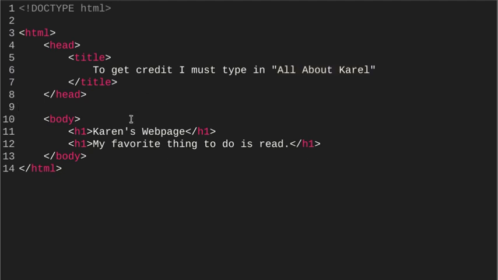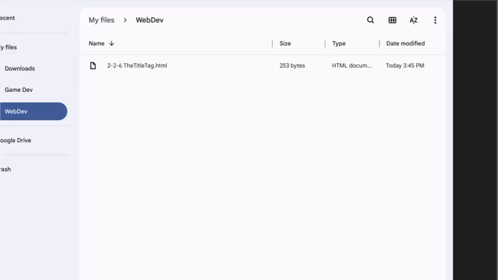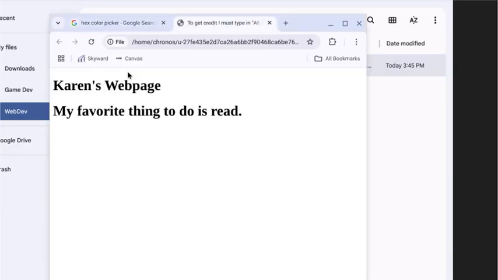Now, of course, you should run your program, see what it says. I'll show you what mine looks like. So if I come up here and open this up, you can see at the top, to get credit, I must type this in. And if I hover over it, it kind of shows the whole title right there. That's what we put in. All this stuff right here was stuff that was given to you already.